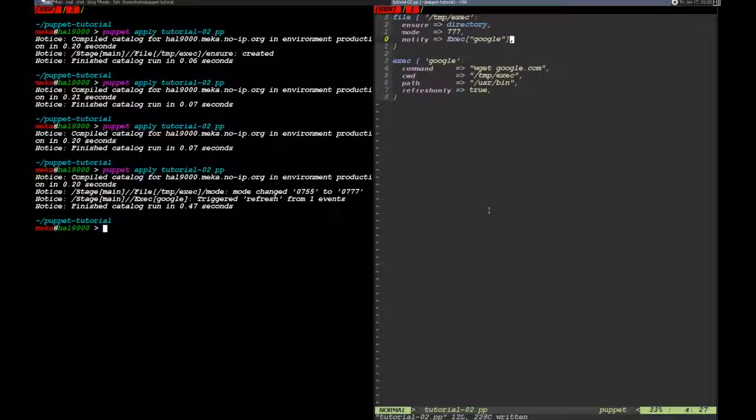That would be all for this tutorial. For a reference of all Puppet resources, you can go to docs.puppetlabs.com/references/stable/type.html.